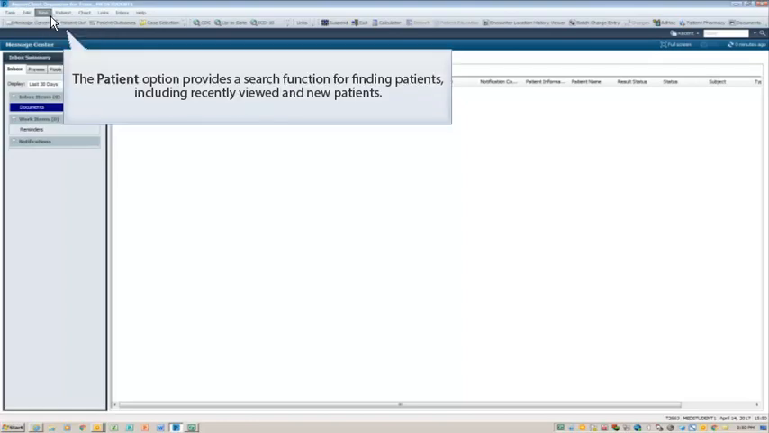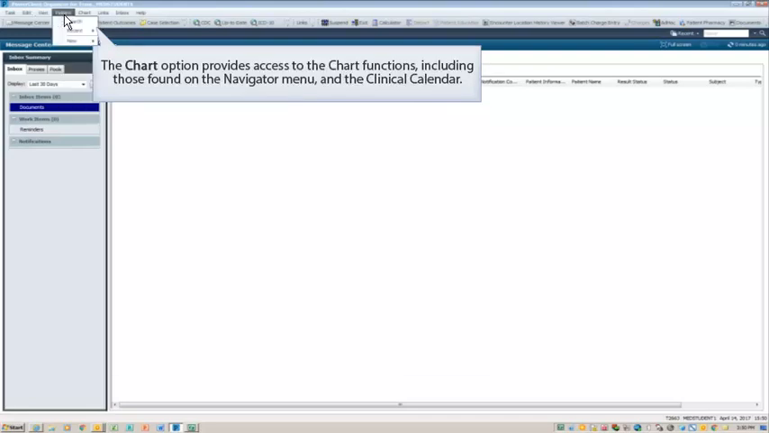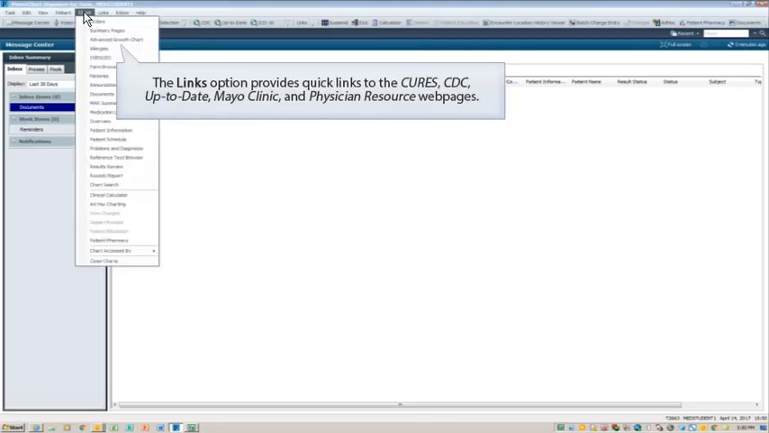The Patient option provides a search function for finding patients, including recently viewed and new patients. The Chart option provides access to the chart functions, including those found on the Navigator menu and the Clinical Calculator. The Links option provides quick links to the Cures, CDC, UpToDate, Mayo Clinic, and Physician Resource web pages.